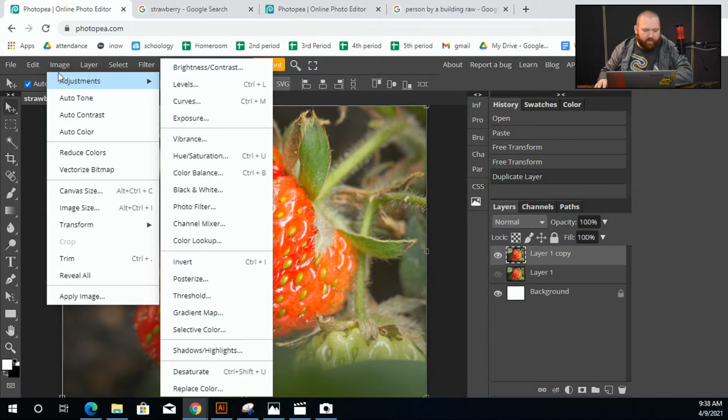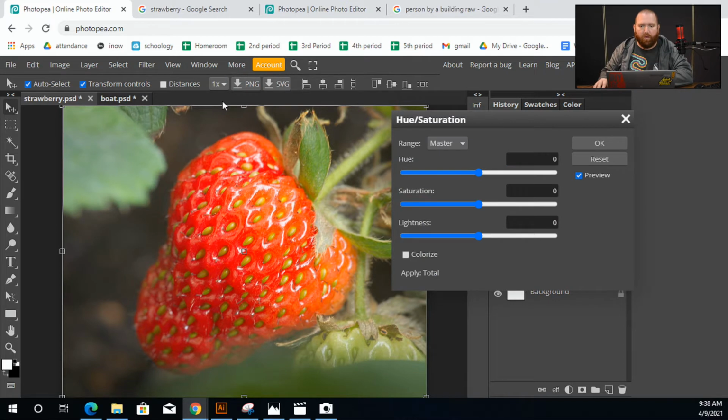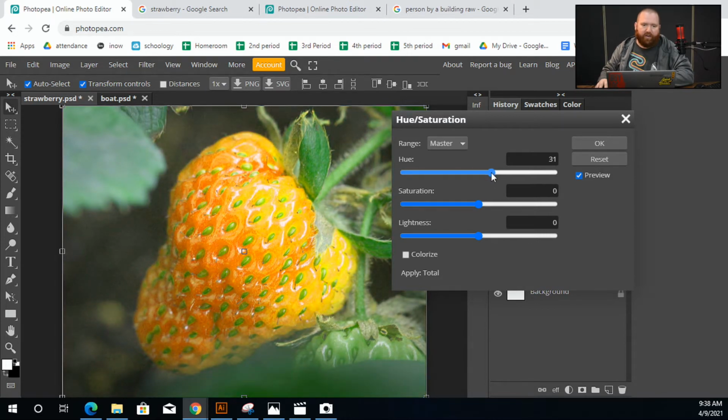And so now what I'm going to do is go up to, let's see, this was under Image, Adjustments, and then I've got Hue, Saturation. The shortcut for this is Control-U. All right, so now I've got my options here to manipulate the hue and the saturation. Hue is in reference to the color. Saturation is in reference to the intensity, all right? So as I change my little slider here, I can see different colors changing.